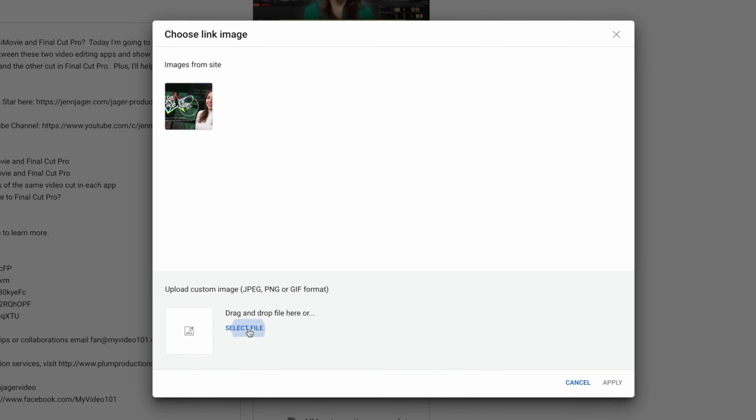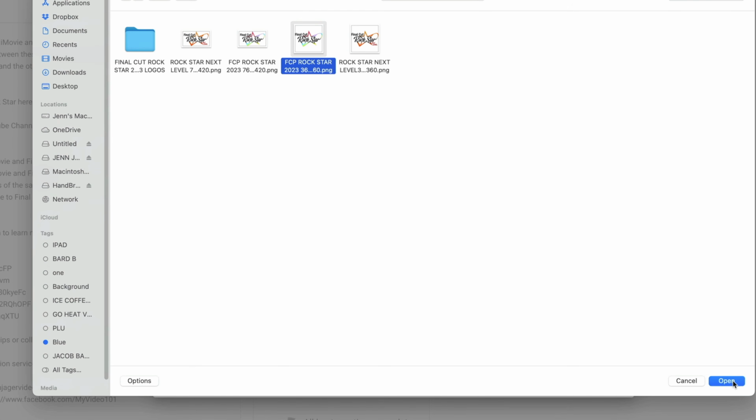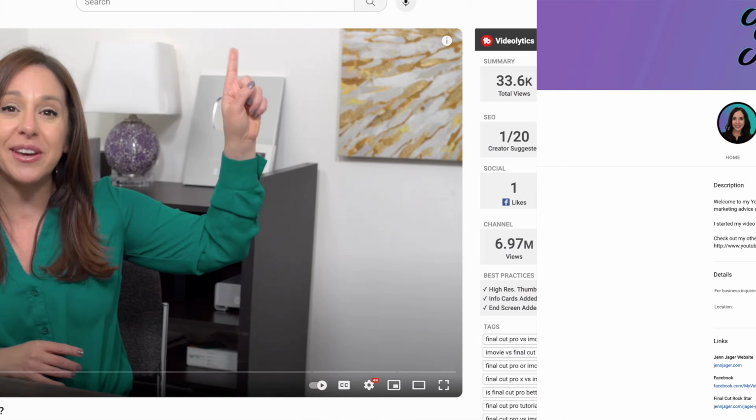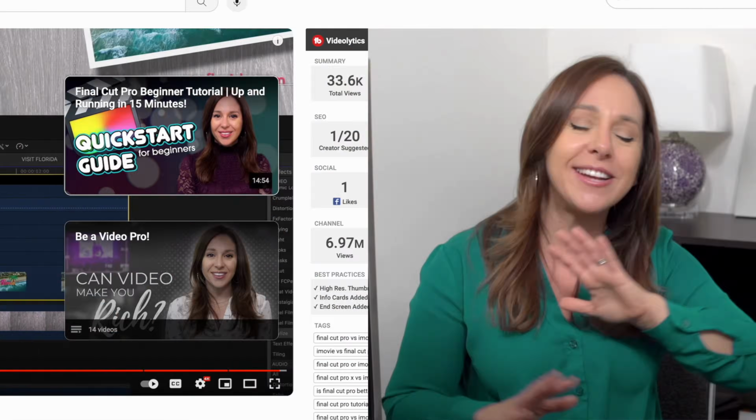Again, you can select a custom image for this link, and you can change how long the link is up on the screen by grabbing the edge of this blue bar and dragging it to the left or right. And so you can see here, I've got 2 clickable end screen video suggestions. I've got this image, which is a subscribe button, and now I have an external link to my website. I'm going to hit save. So those are the ways you can add external links to your YouTube profile or in your content.